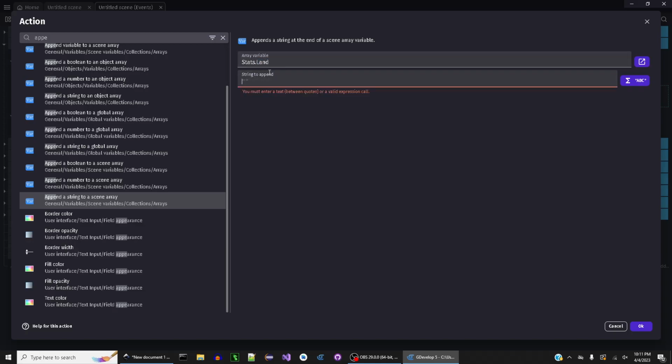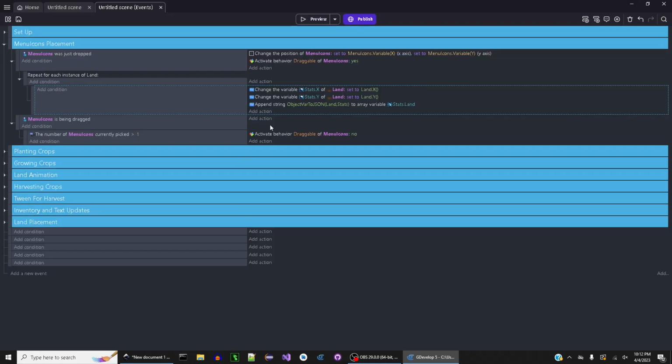So stats.land. And now to get our string, we're going to have to turn our object variable from our land into a JSON. How we get that: we just type JSON, and we see object var to JSON. Then we'll need our object, a comma, and our variable. So we select object var to JSON, and our object is land. Now we do a comma, and now we put the name of the variable which we want to turn into a string, and that's called stats. Let's click OK. Now it says append string object var to JSON land stats to array variable stats land. Okay? So now we have that set up.